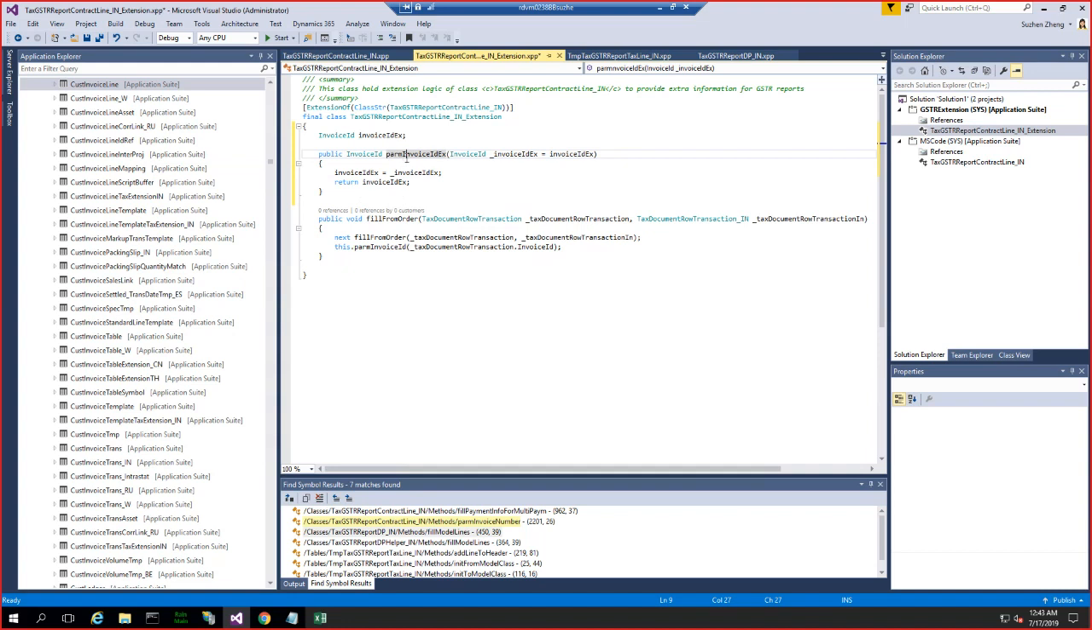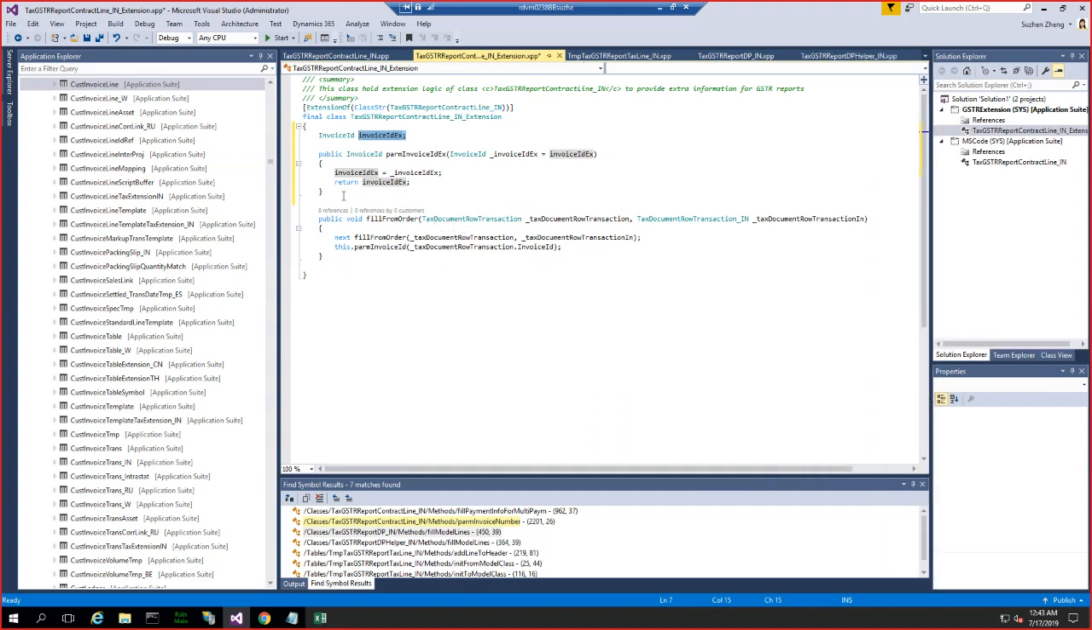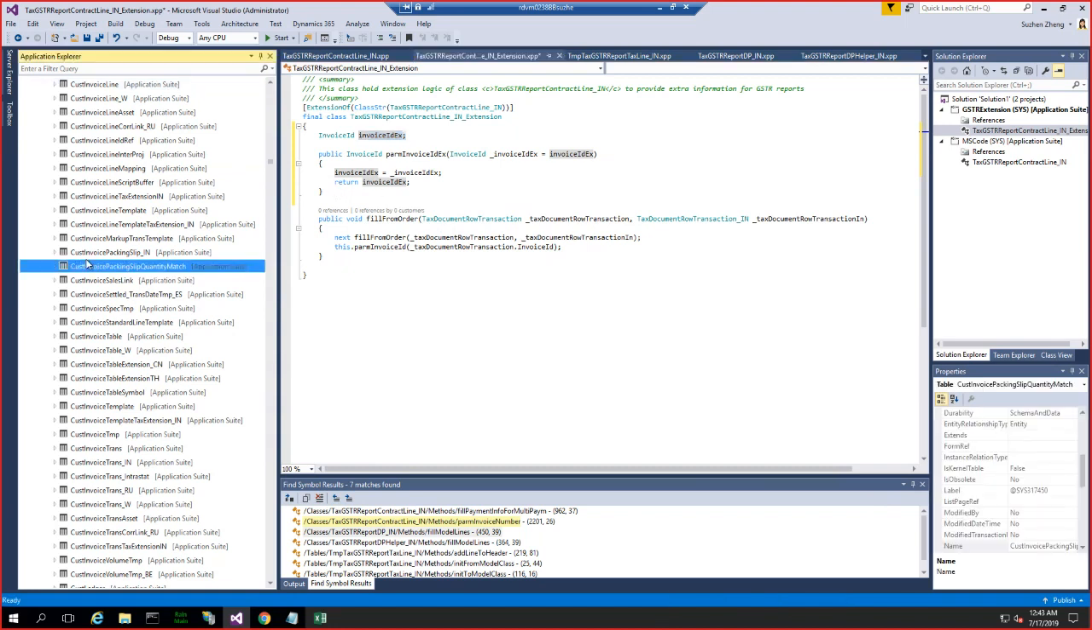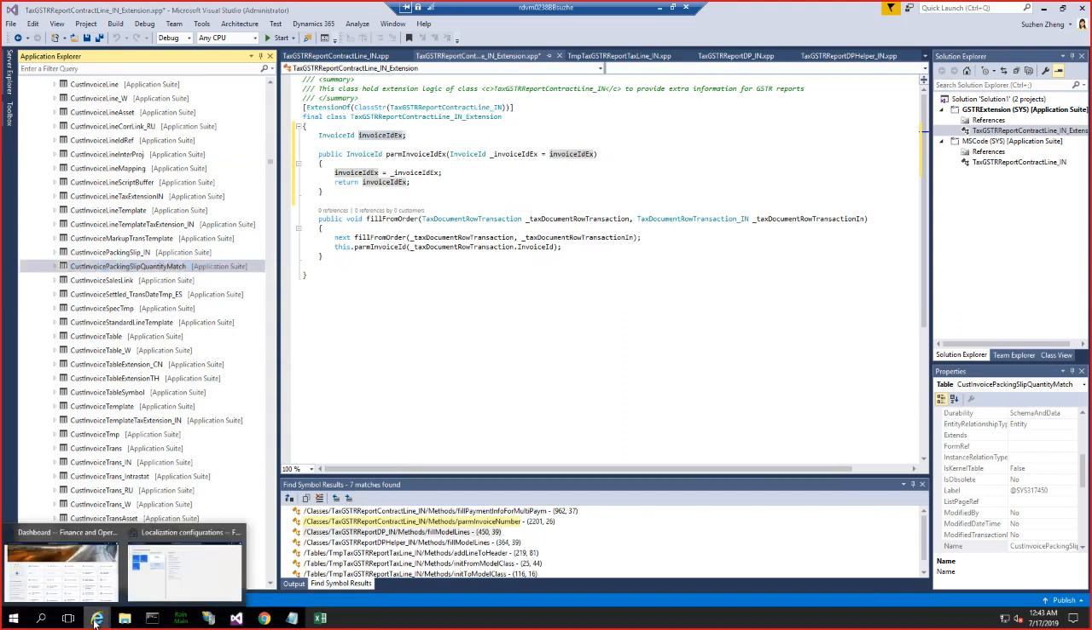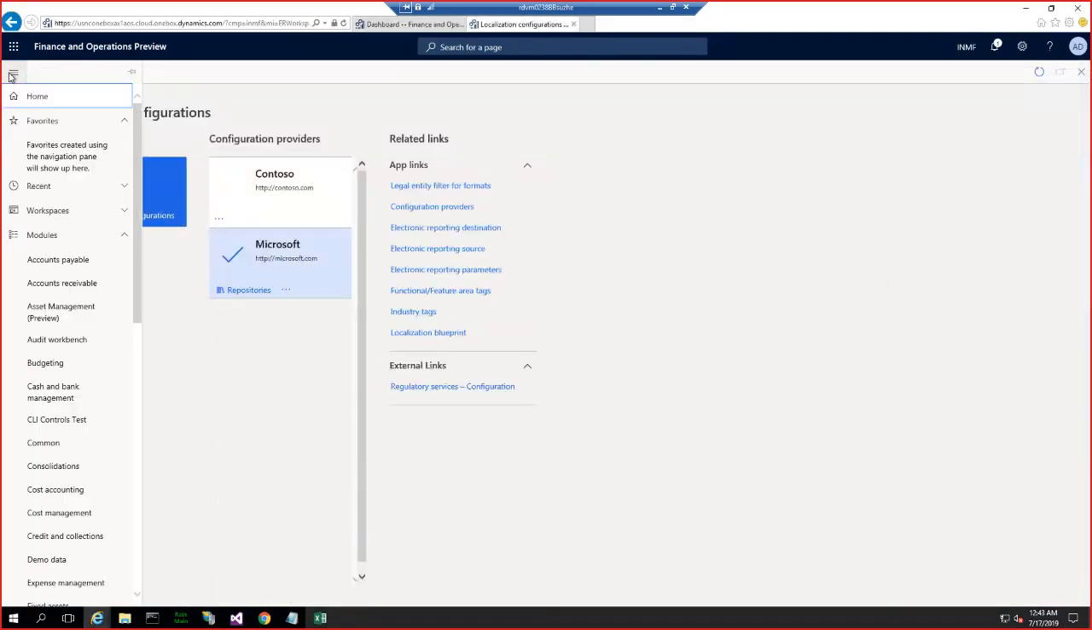Okay, so now you have a PAL method, you have this invoice extension private member, but you need to really fill the value from the transaction. So for this invoice ID, actually, we have already posted to the text document row transaction, which you can see the same in the inquiry as well. Let's go to the inquiry. I can show to you.